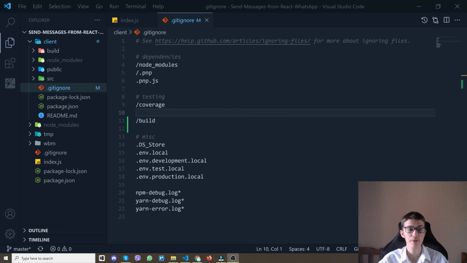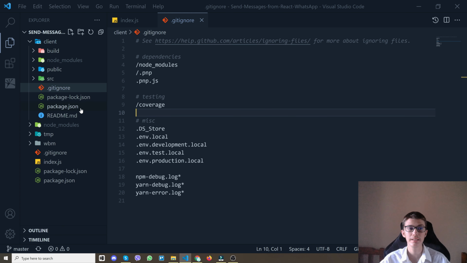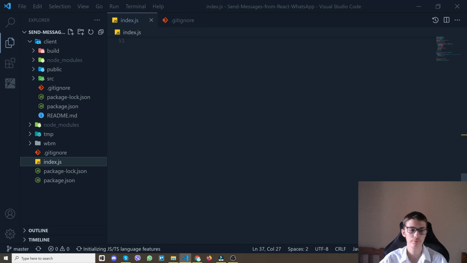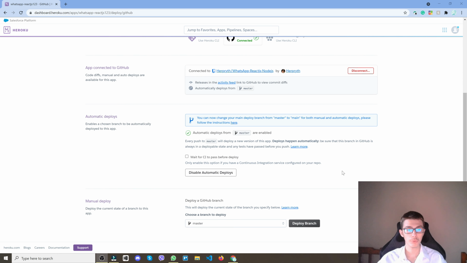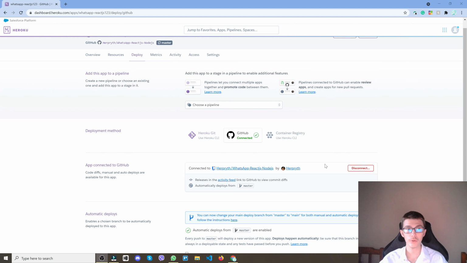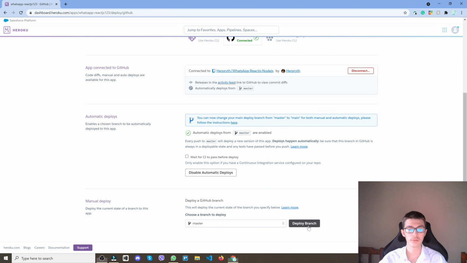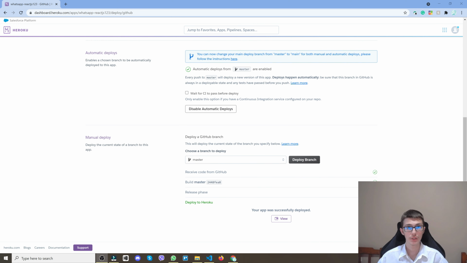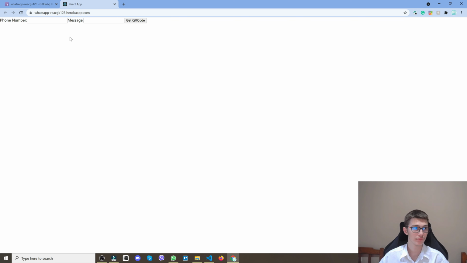Another thing is to make sure you remove slash build from .gitignore inside React, because we want the build folder when we are on production, as we are loading the front end from there in our Node.js on our static. Now, after we complete those steps, go back in Heroku and click deploy branch. So my app is deployed, we'll click view, and there it is.